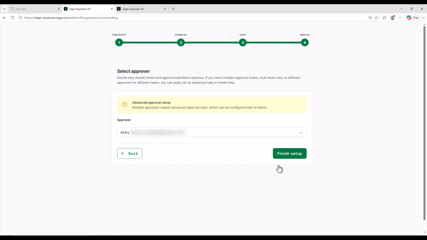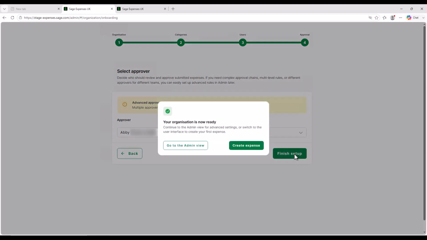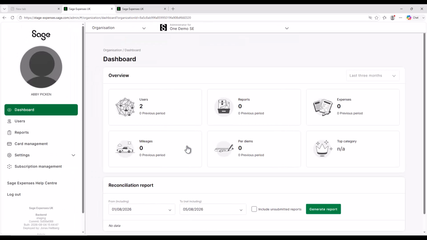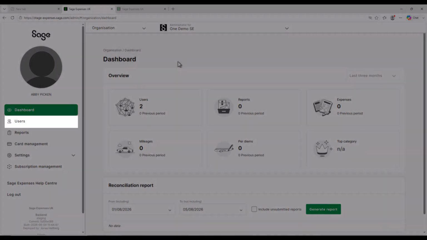If you're happy to proceed, click Finish Setup. You can either go straight into creating expenses, or you can go into Admin View. I will now show you where you can find more advanced settings. Here is your dashboard. Down the left you will see the option for users. This is where you can edit existing or add additional users to the platform.